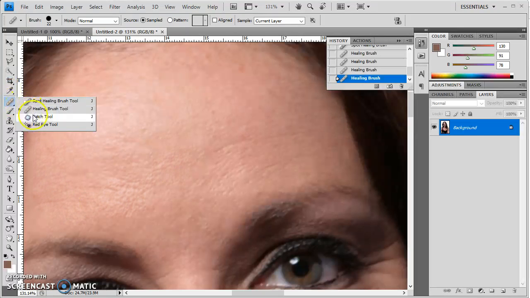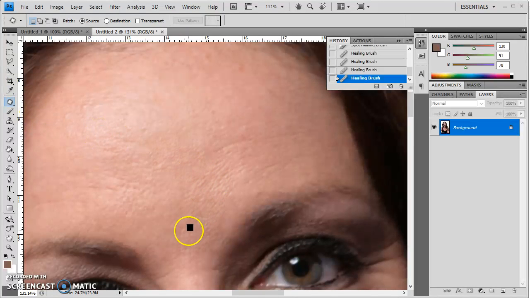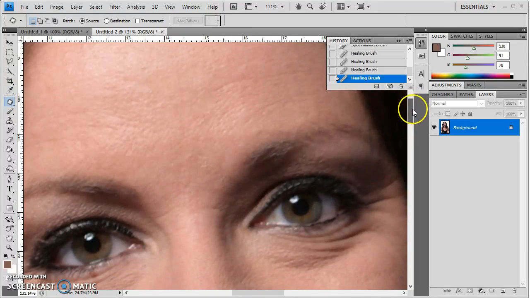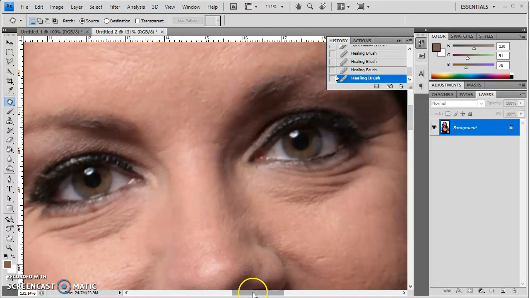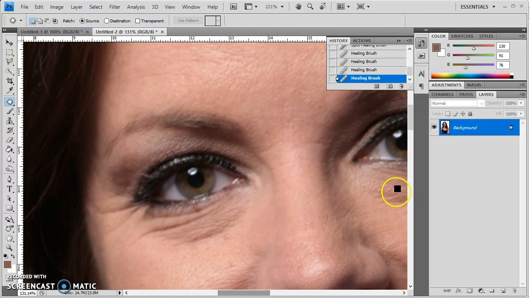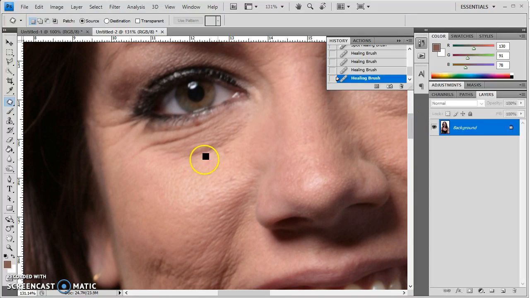Lastly, the patch tool. The patch tool is kind of great. What you can do with the patch tool is draw a selection around a problem. So there's a spot right here I want to fix. I'm going to draw a selection with my patch tool, just dragging kind of freehand around this problem. And I let go, it makes a selection for me.